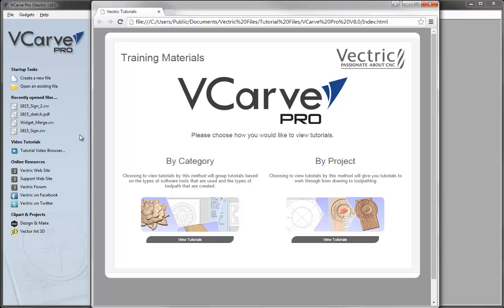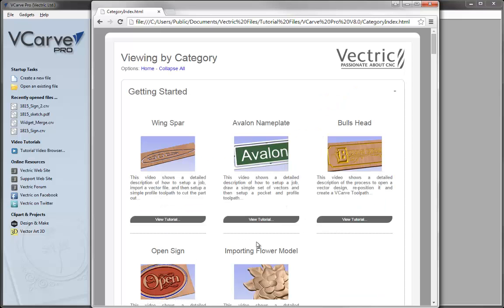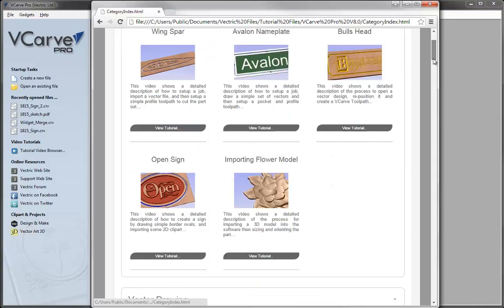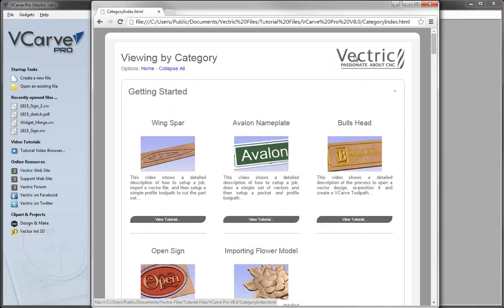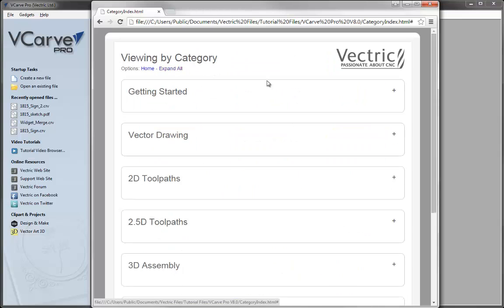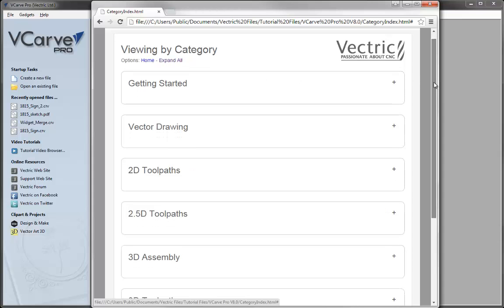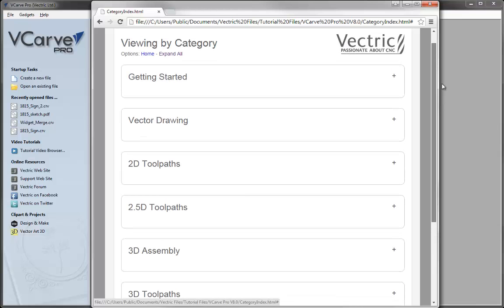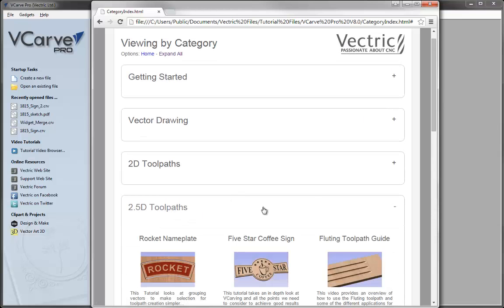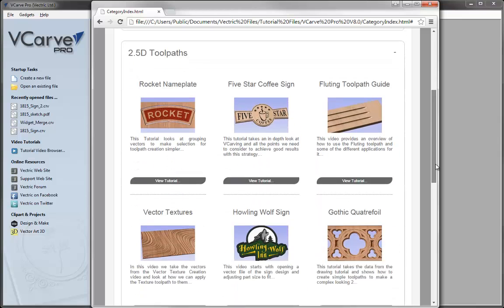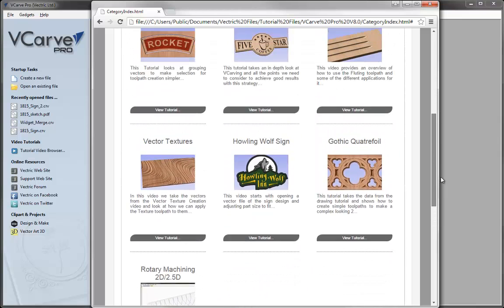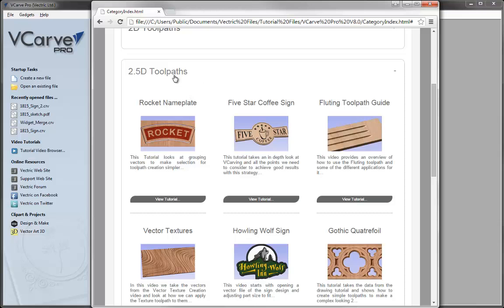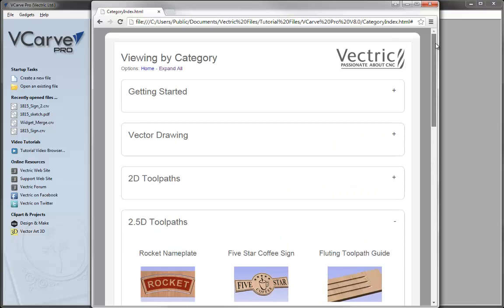There are two ways that we can browse these now, either by category or by project. If we click on the button to view the tutorials by category, we can see them listed here, and we have the option to actually click on the item to collapse all at the top and then look through the list of different topics that we can watch tutorials on. If we want to, we can click on any of these and expand that area to see the tutorials that are involved, and all of those are going to relate to something to do with 2.5D toolpaths.